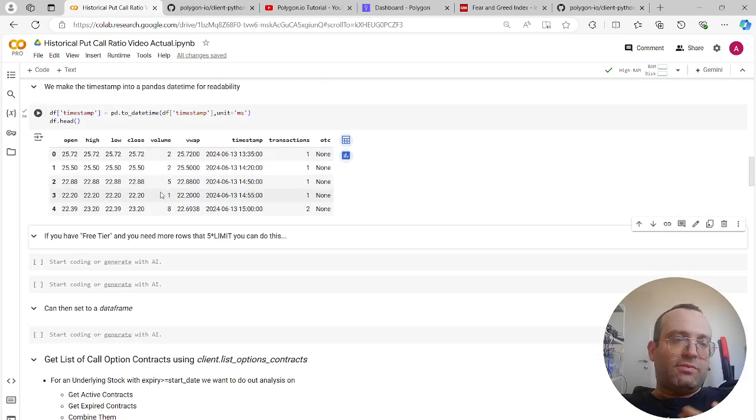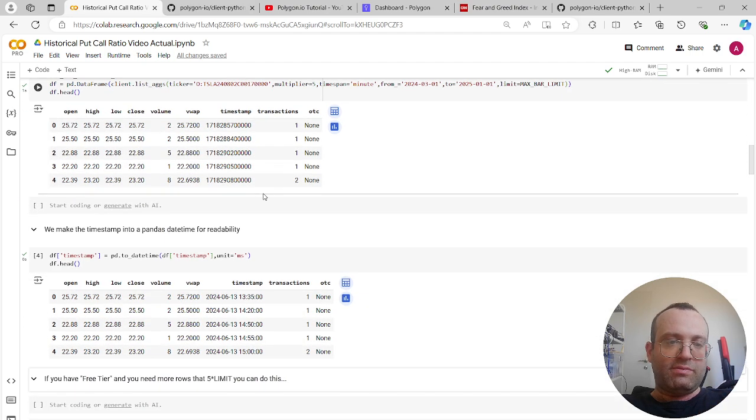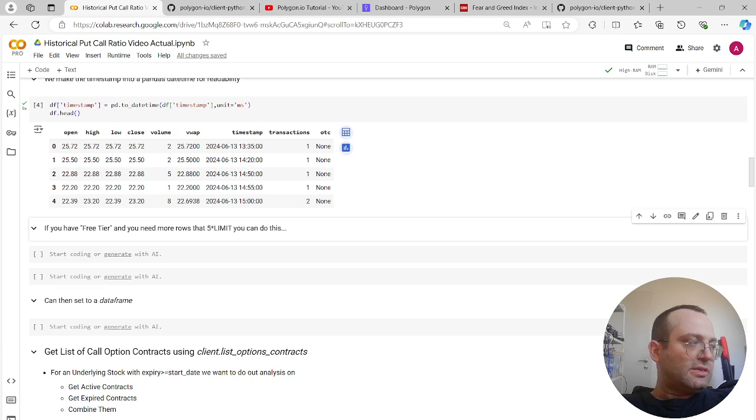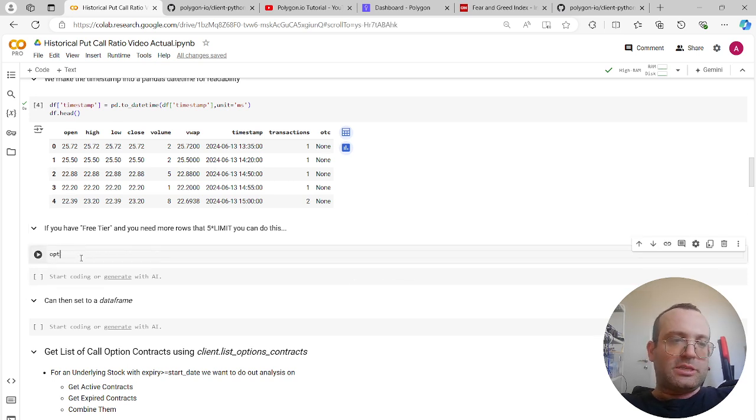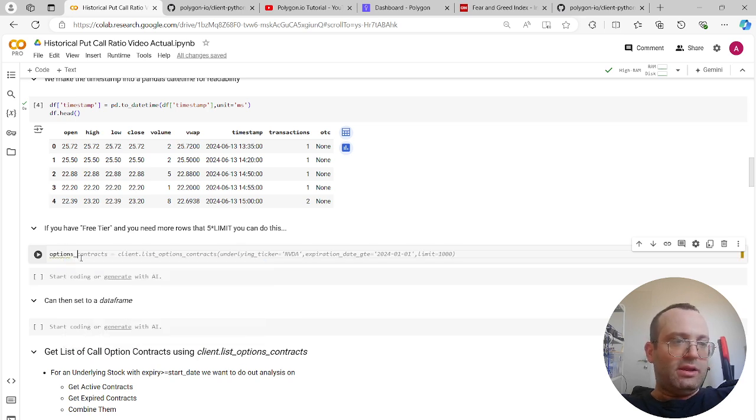But look, if you have the free tier and you're going to get a bigger data set than this one, you're going to have to pause every 5 API calls. So let me show you one way to do that. This is probably best practice the rest of the way, so I'm going to keep things in this format, where I basically sleep every 5 API calls.